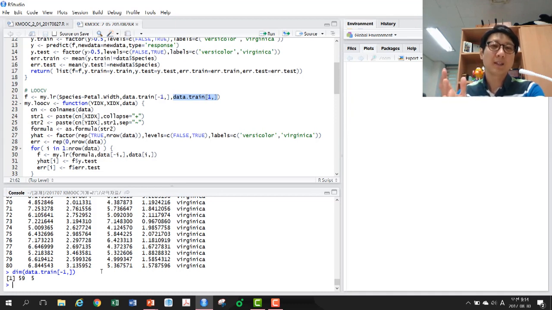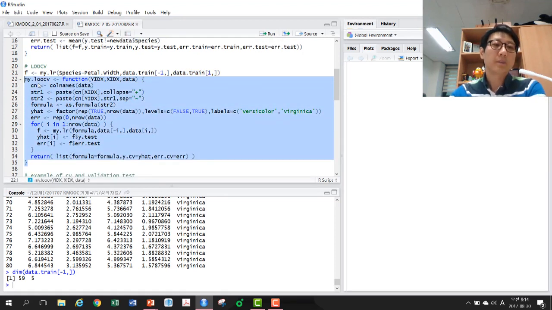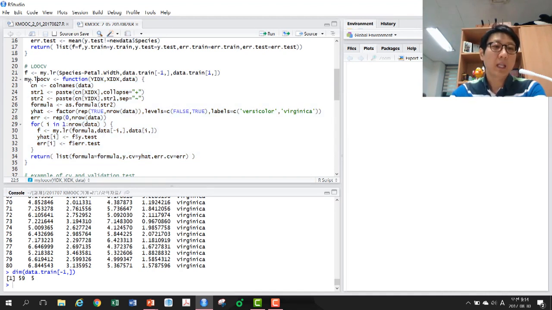However, we have to repeat it 60 times, right? So instead of listing all of them, we have to make a program or a for loop in order to do that. Because that part is to be done so many times, we're going to make it a function. So here this is the function, the LOOCV function. The function name is myLOOCV, and importantly, this function has three arguments: y index, x index, and data.